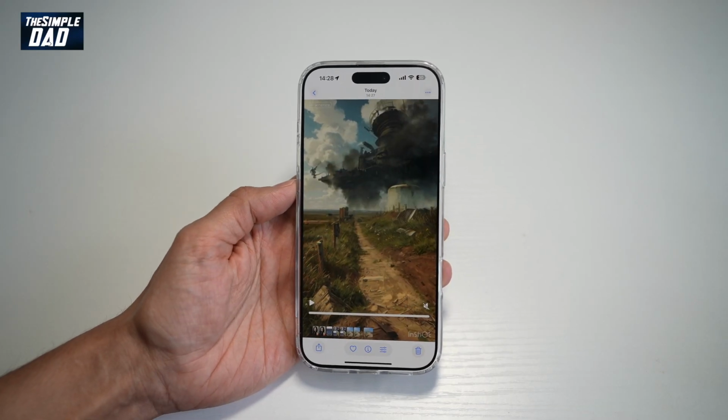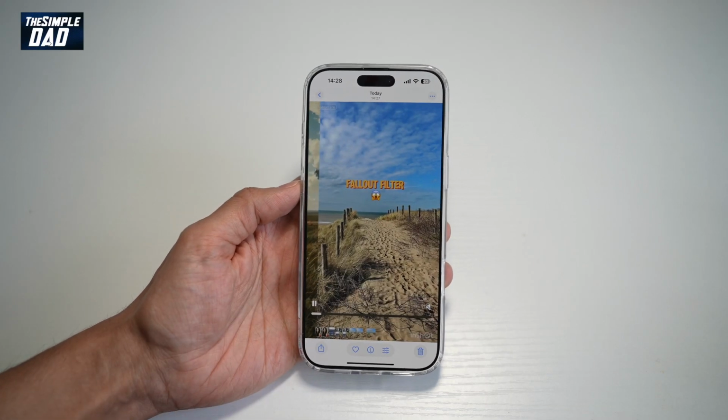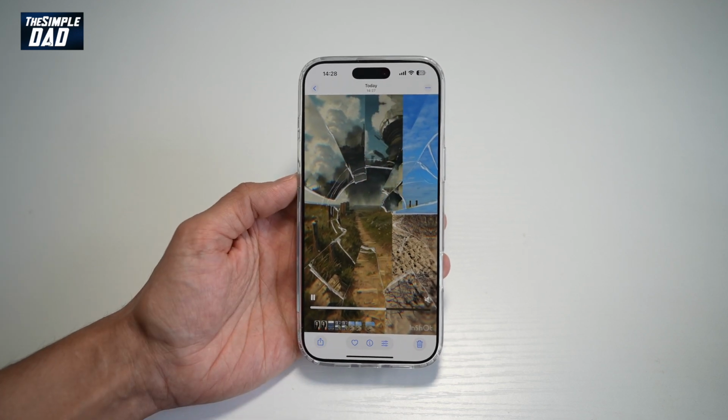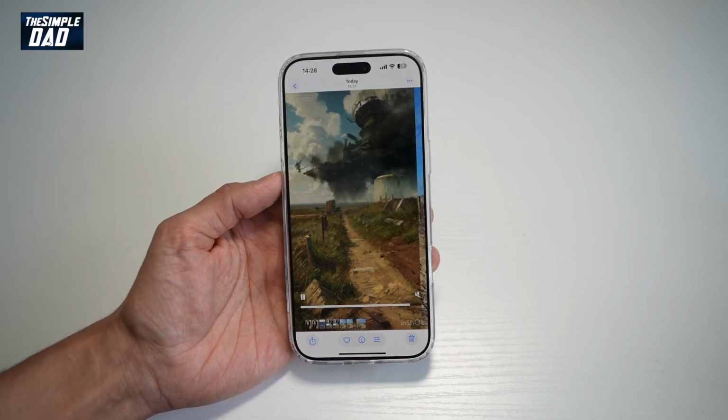In this video, I want to show you how to create the broken glass effect on your videos. So if you want to create a broken glass effect where you've actually punched into it, then let me show you how to do this.